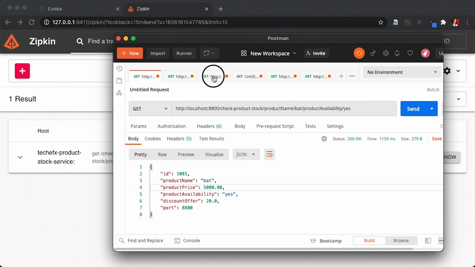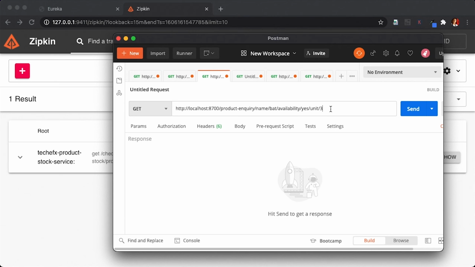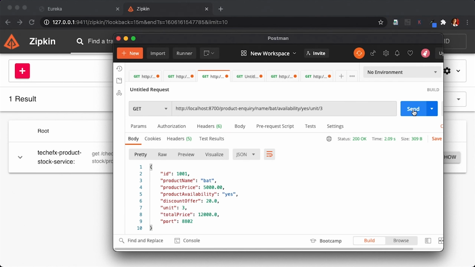Now second, we are going to execute the service through our Inquiry service, which is running on port 8700. So we are executing endpoint of Inquiry service, and internally Inquiry service executes the endpoint of stock service through Feign client. So now I'm executing this as well.